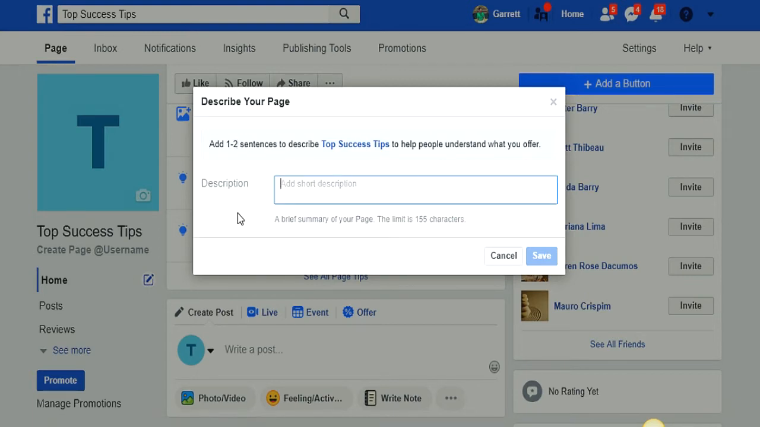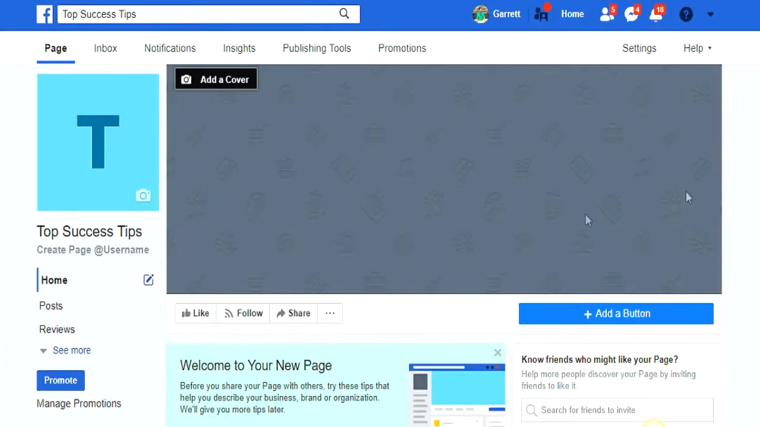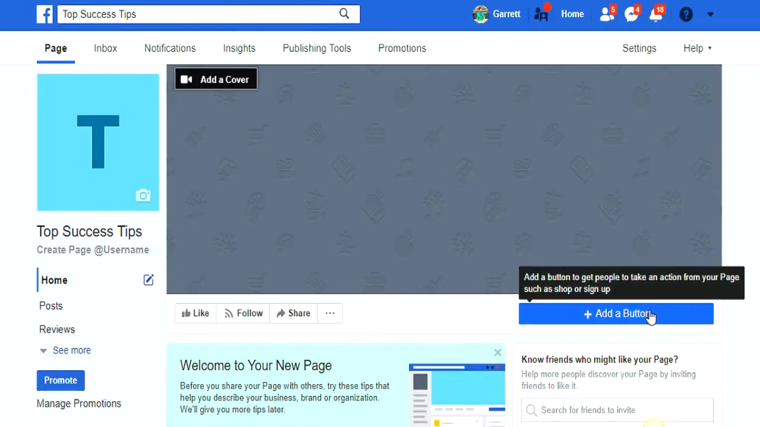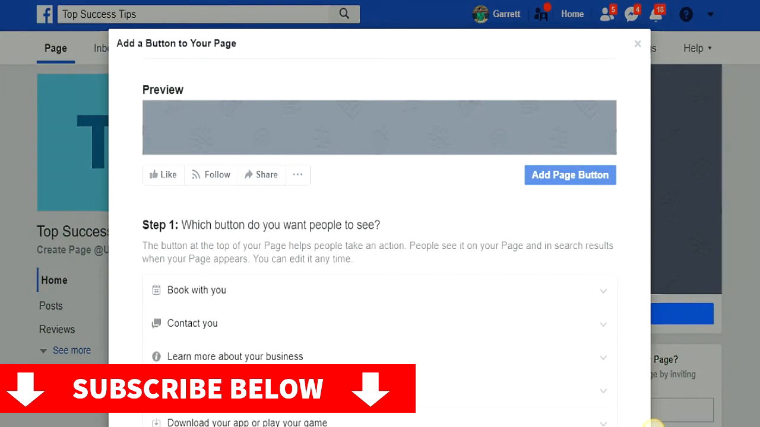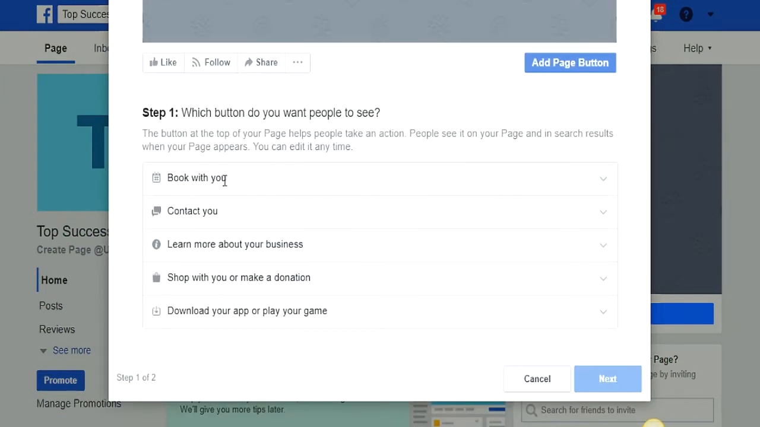So for example, I could say, this is the page to learn the top success tips to better your life and business. Be sure to like and follow for the latest updates. Now the next thing I really recommend you do is add a button here. If I click add a button, what this button does is you can actually change the type of button. And this will allow the person to click and take a further action towards your business or your brand.